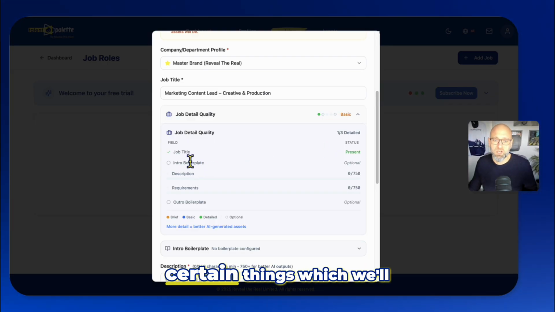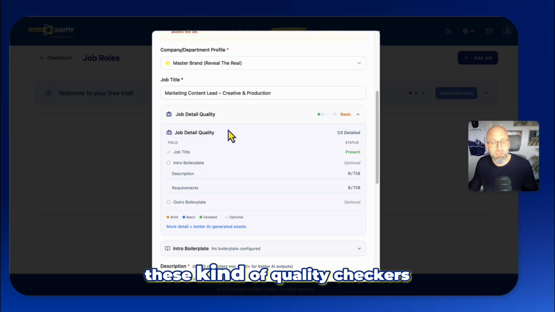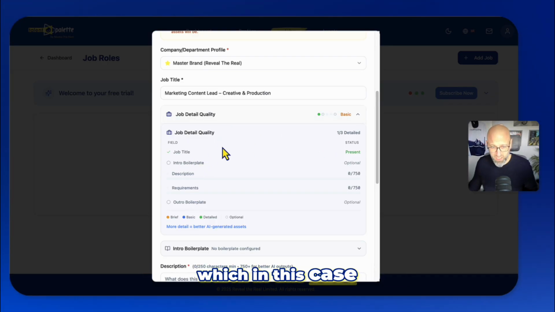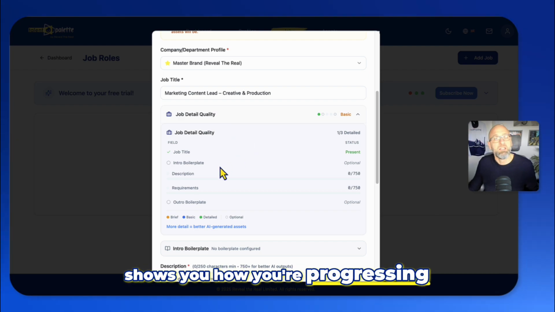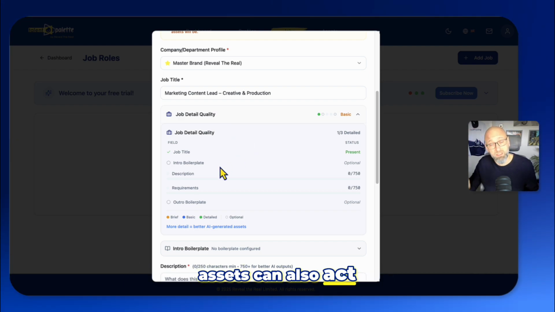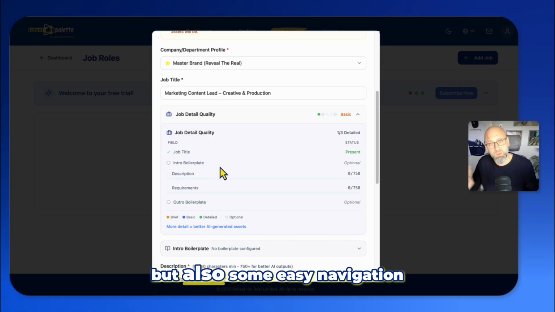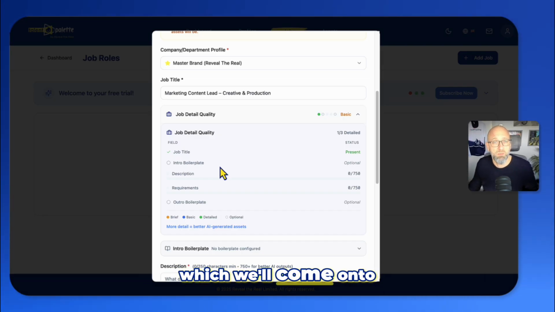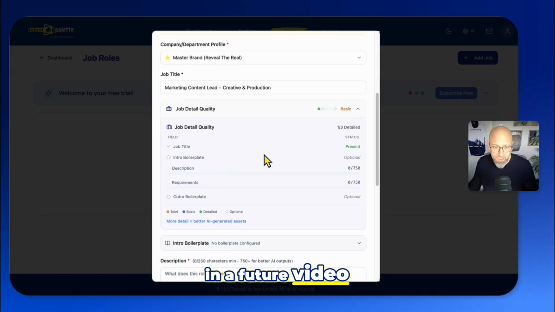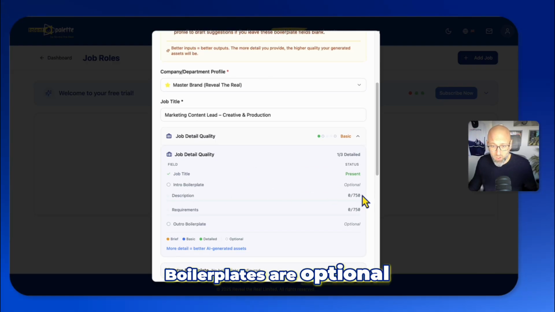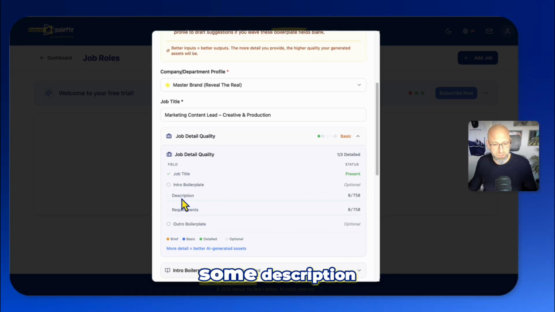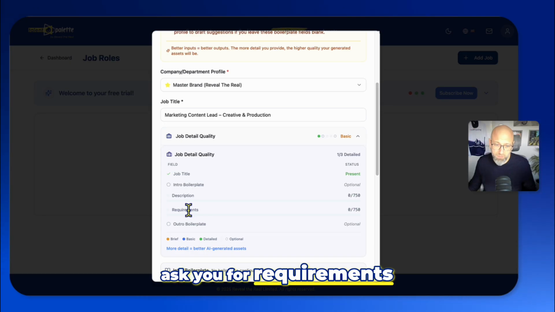And here you've got certain things which we'll come on to in a minute, these kind of quality checkers, which in this case shows you how you're progressing. And when you're creating assets, can also act as a reminder of the quality, but also some easy navigation, which we'll come on to in a future video. But here you can see I've got the job title in there. Boilerplates are optional, but it is going to ask you for some description. It is going to ask you for requirements.